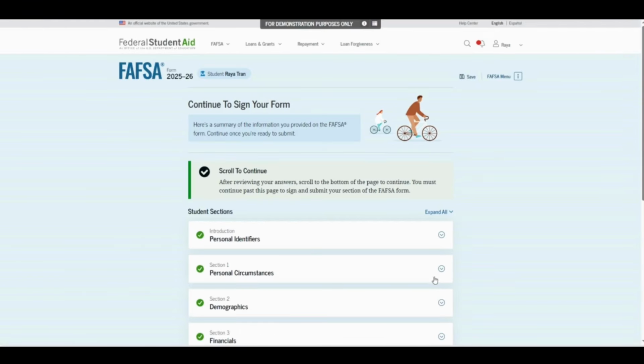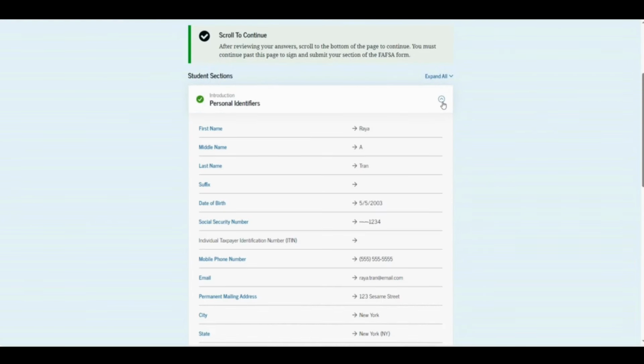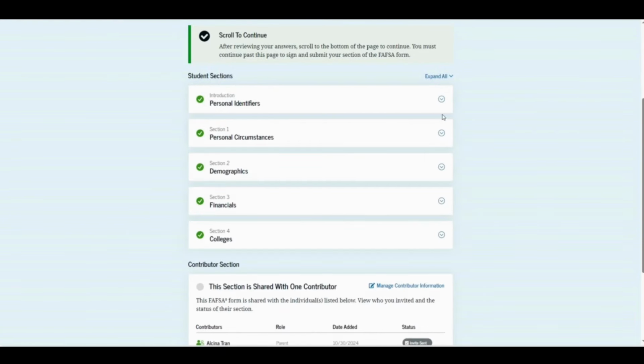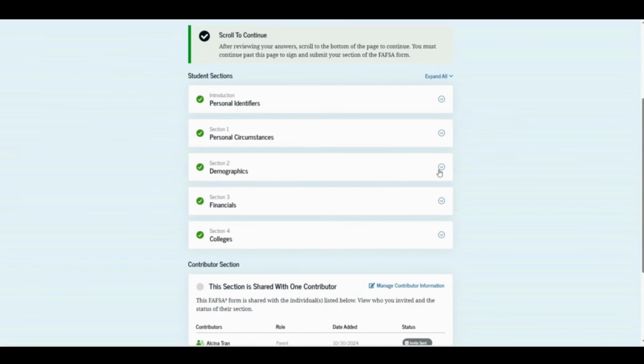Now we're getting to the end of our portion, but there's one final step after this. So before we get to that last step, just make sure you go through and verify that all of your information is accurate in each section of your FAFSA.